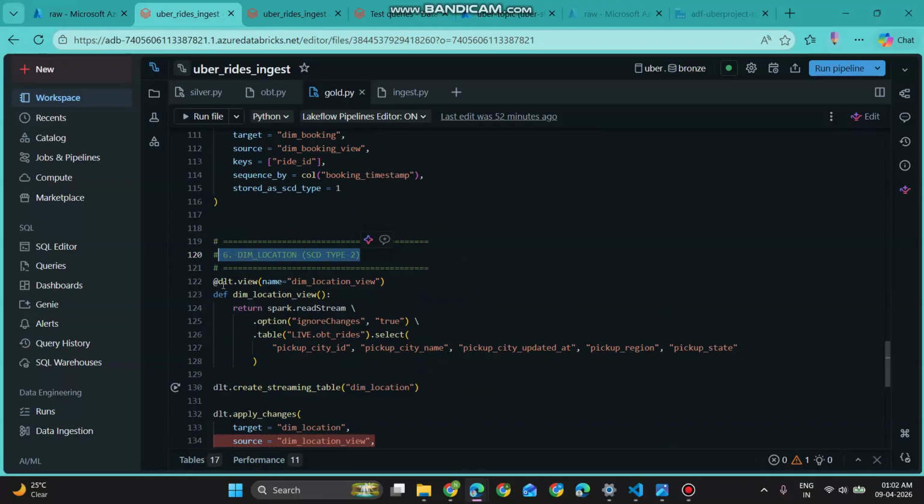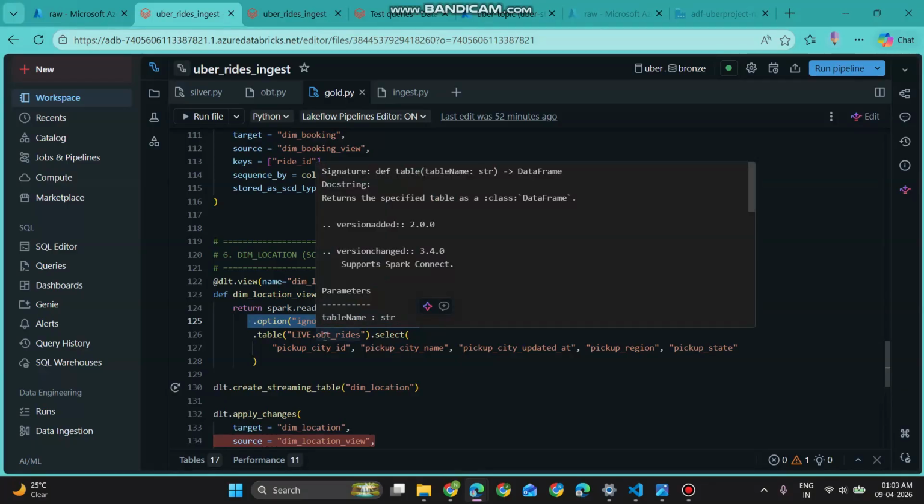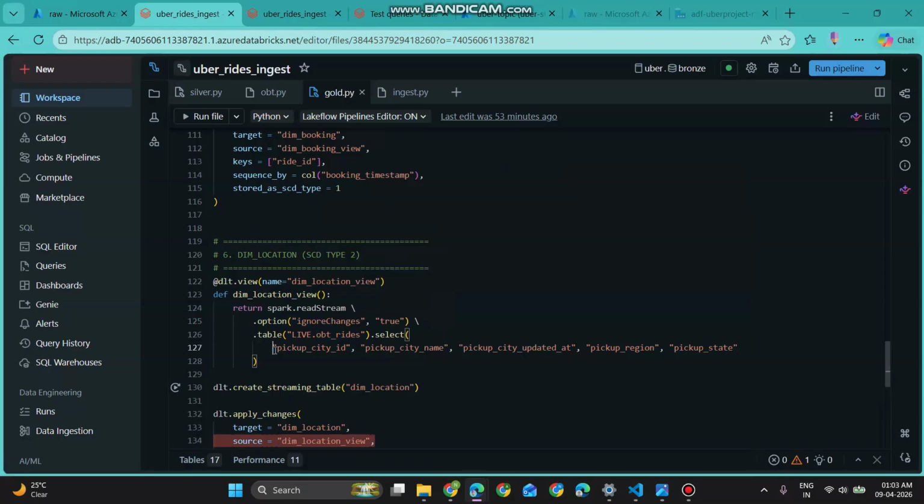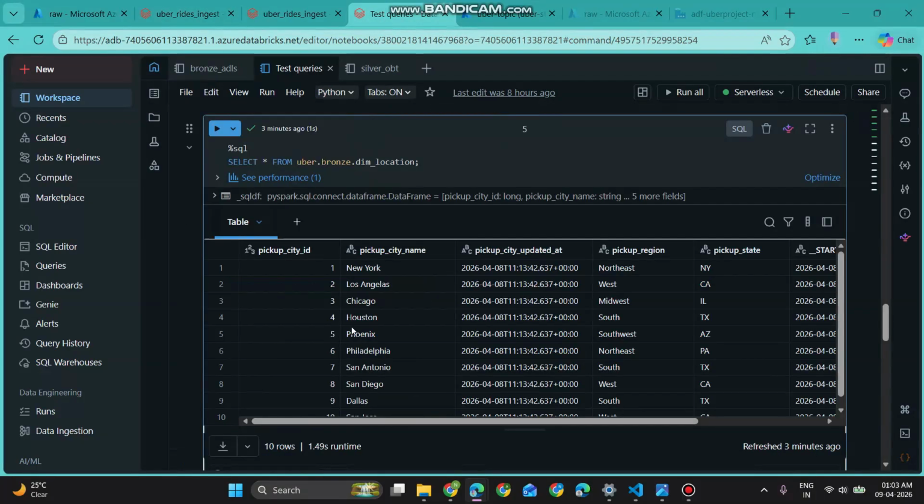What we did is we created the Delta Live Tables view with the name dim location view, and this definition returns the streaming. These were the troubleshootings that I performed, so kindly ignore this. Basically what it does is it reads the data from the live OBT, the one big table that we have created, and it reads the location data, the mapped location data from there, and we basically call out the pickup city ID, pickup city name, everything related to the location. So that we get over here.